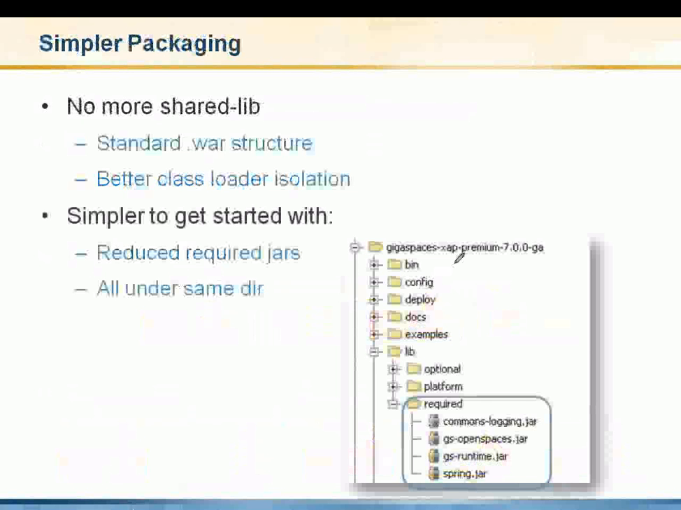Simpler packaging. We all know in 6.6 there was a directory called shared lib in the processing unit. What users were instructed to do was to take the entries that were supposed to be written to the space and place them in this shared lib directory. In 6.6, even in the WAR file, there was an additional GigaSpaces specific directory called shared lib where you had to place the entries. We removed the need for shared lib, which is a big win for us and for our users, we believe, because it really simplifies the way that you package processing units, and it means that we support the standard WAR structure of WEB-INF/lib and WEB-INF/classes.